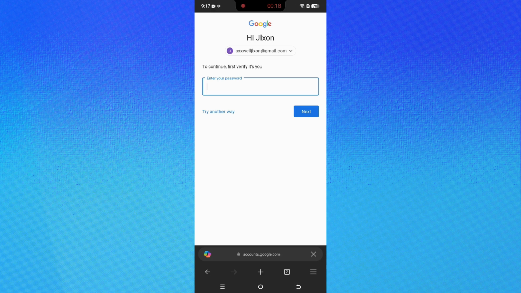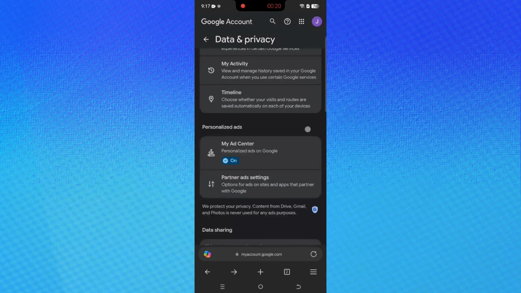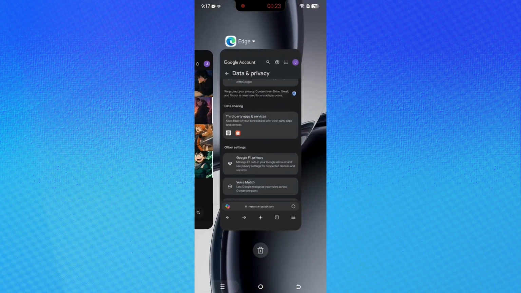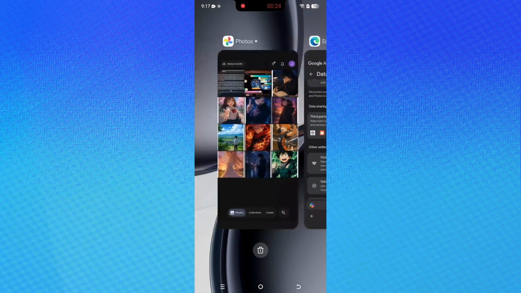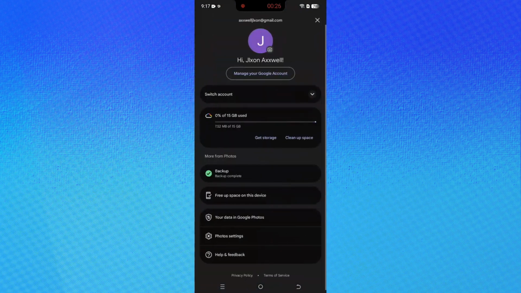If you don't want to delete your full Google account, the better option for most people is simply to stop Google Photos from backing up your pictures and videos. This is usually what people mean when they say they want to delete their Google Photos account. And in many cases, they really just want to stop syncing new content to the cloud.